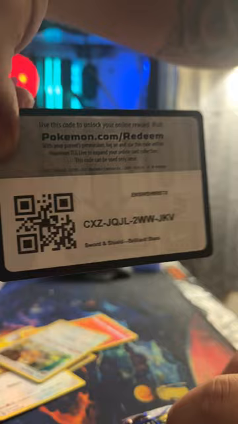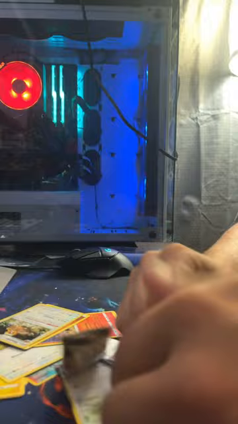Nothing, just a Barbaro. Boom, boom. Code card for you guys. Let's see if we get some last pack magic with the Charizard. Boom, boom, nothing. Code card.